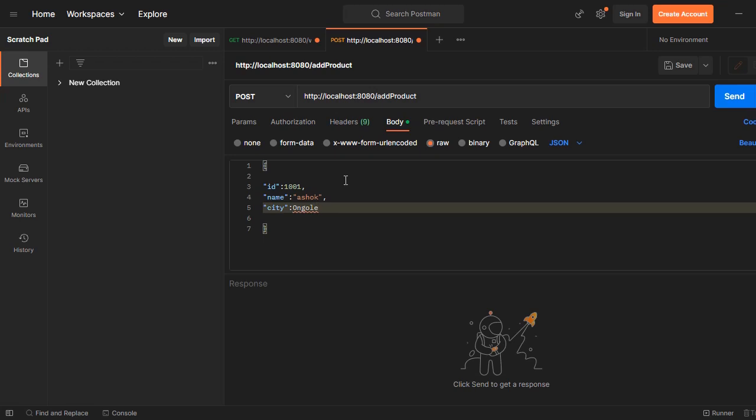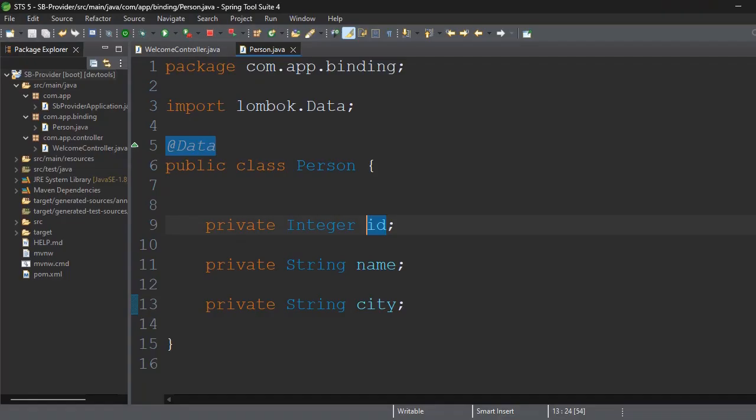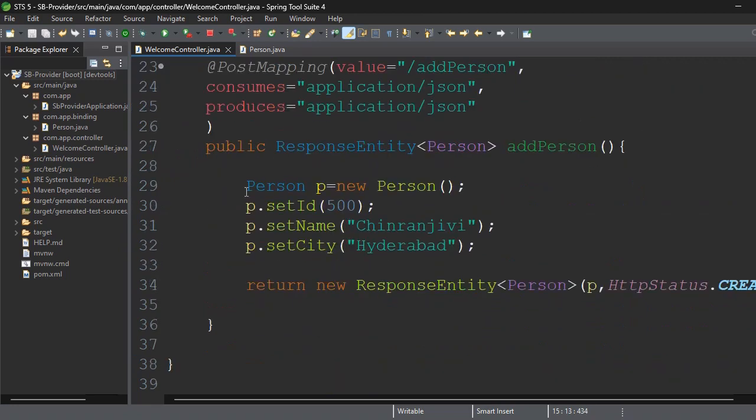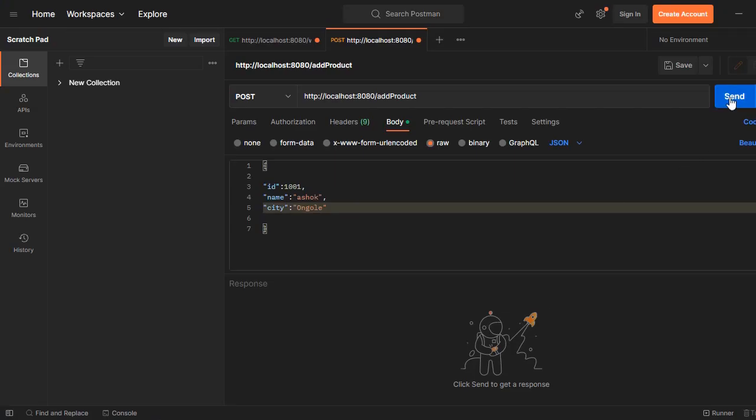We should give the value in double quotes, that is a string, Ongole. If you want, you can give the O capital also. When I give this request, what output are we expecting here? We expect ID 500, name Chiranjeevi, and Hyderabad. We will get this response.